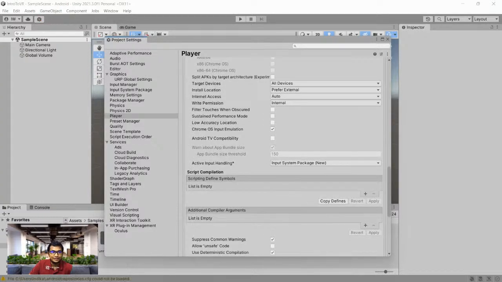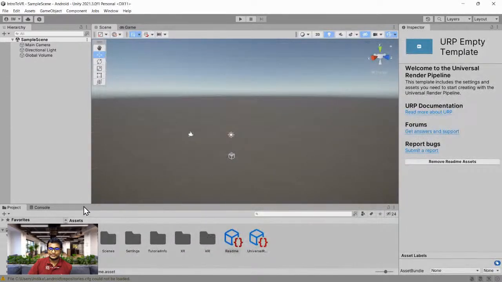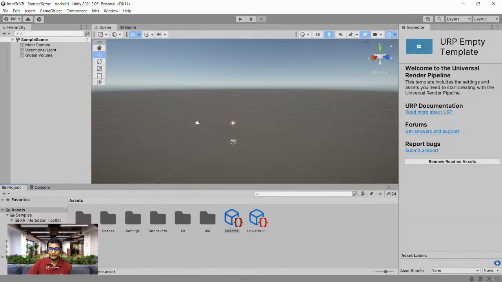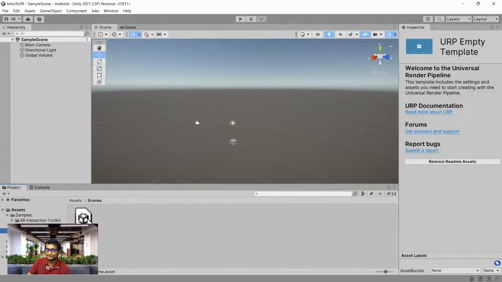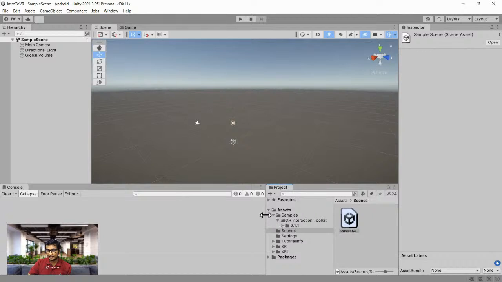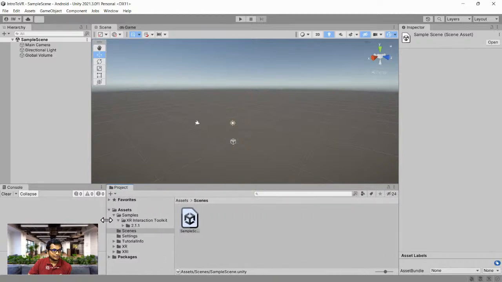All right, here we go. So as you can see here, now my active input handling is set to the new Unity input system. Okay, it's time for us to set up our scene. As you can see here, I already have opened up my sample scene right here. Let me take my project window over here so that you can see the things that I do. Here you go. Okay, so this is my sample scene.